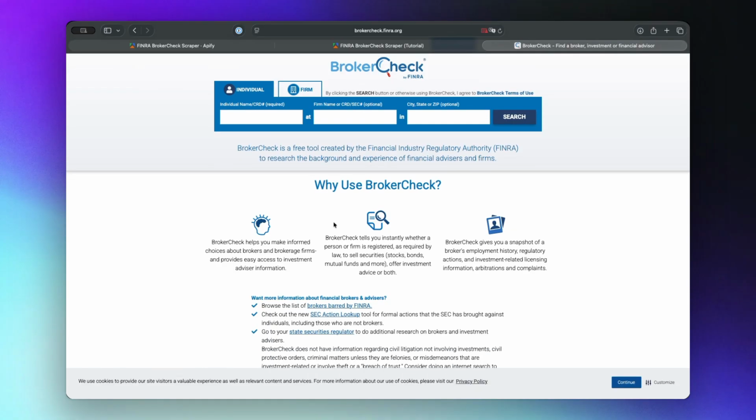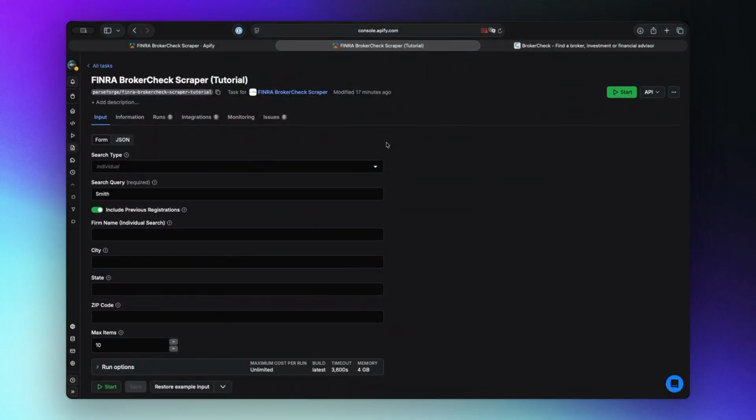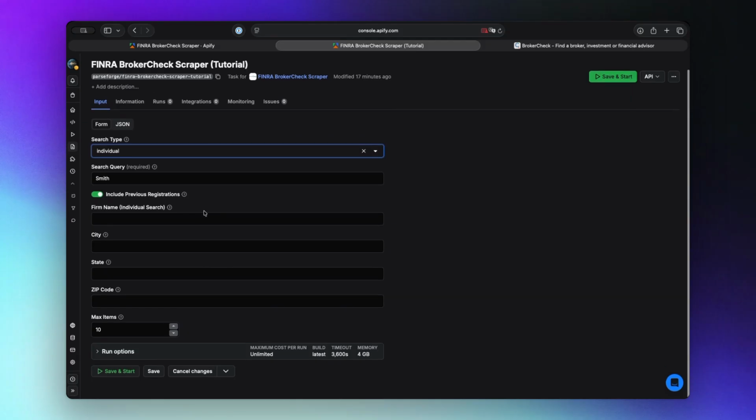So, how does it work? On the actor screen, you'll first have to choose the search type. You can search for individual brokers or advisors, or switch to firm searches if you want to research a financial company instead. Once a search type is selected, you'll enter a search query. For individuals, this can be a name or a CRD number. For firms, you can search by firm name or registration number. You can also choose to include previous registrations and optionally filter by location.